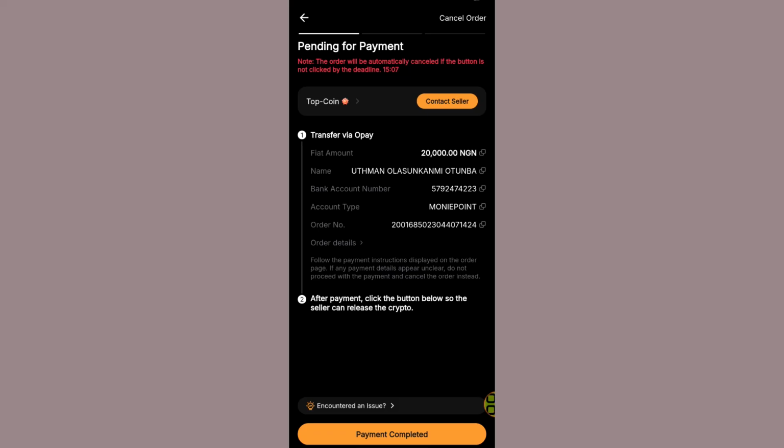After you tap on the Place Order, as you can see, here is the option. So the first thing to do is just copy the account number they gave you. So here is the account number. Here is the person, here is the account number, and here is his bank. So the person is using Moniepoint.